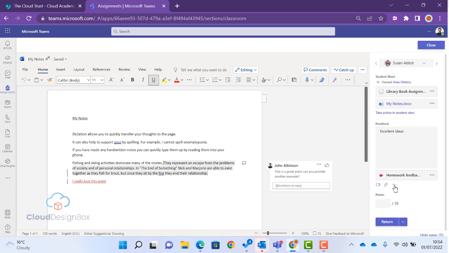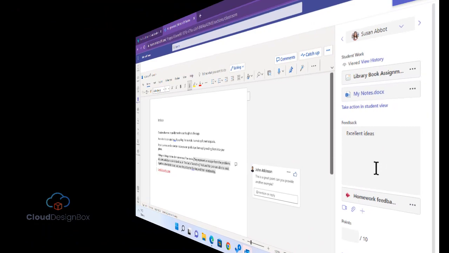There is also the plus button, so if you don't feel you've got enough space either using comments on the page or the feedback area on the right hand side, if you press the plus button, you could attach a whole new Word document that you might want to write something up. You could use an Excel spreadsheet, PowerPoint, and there's whiteboard there too. So let's just switch into student view and see what the student can now see in their assignments.